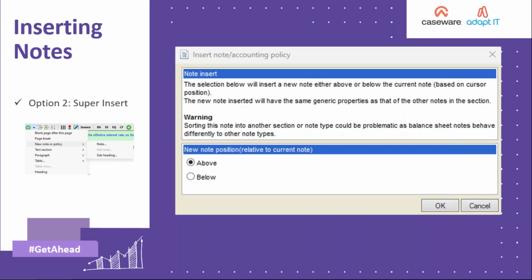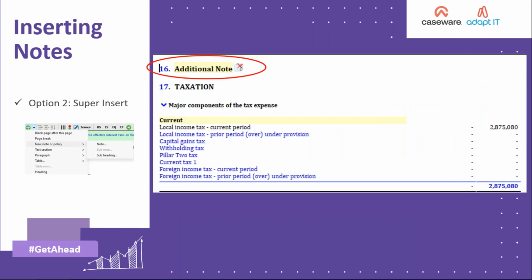So to insert a note, for example, first remember you have to stand on a note area in the note sections. Then select super insert note, and you have two options: to insert the note position above the current note that you've clicked on, or below the current note that your cursor is currently on. And when you add a particular note, that's what will appear on your screen.